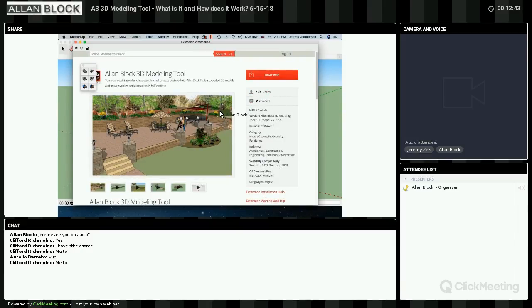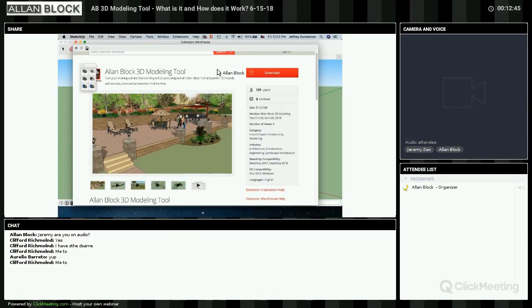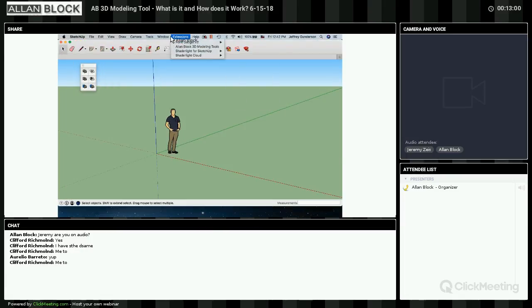That's really nice. So what you want to do is, I've already got it downloaded on mine, but you just click this download button, and it'll download it and put it onto your computer. So let's take a look and see how that looks. If I come up to my computer, it's going to be installed in the extensions pull down, and it'll be sitting right here, Allan Block extension.